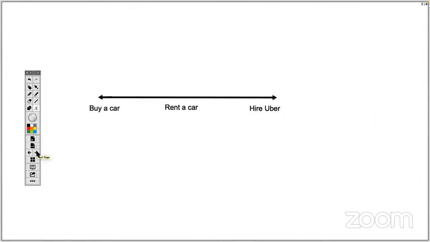There is a trend which is going on. One thing is buy a car, another thing is rent a car, another thing is hire Uber. So renting a car, hiring Uber: these are the trends which are going on.